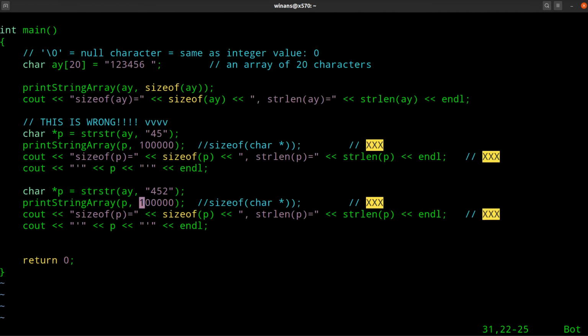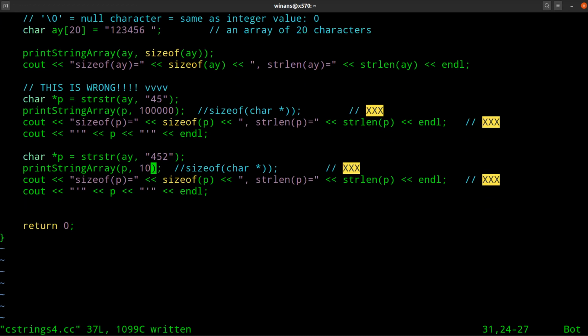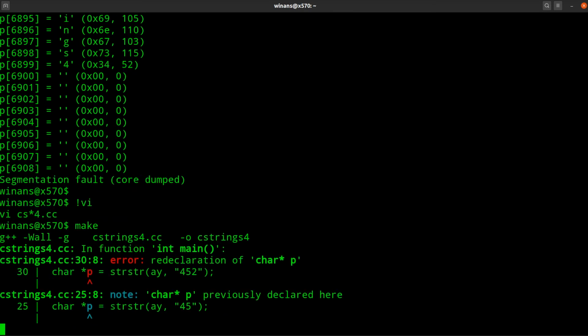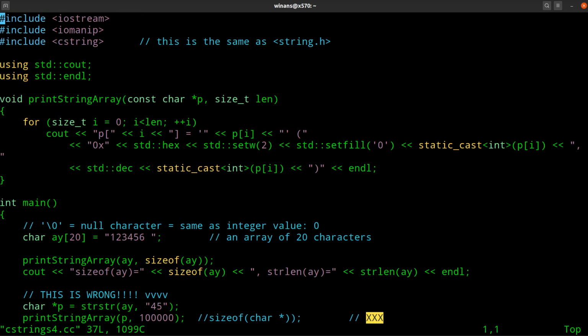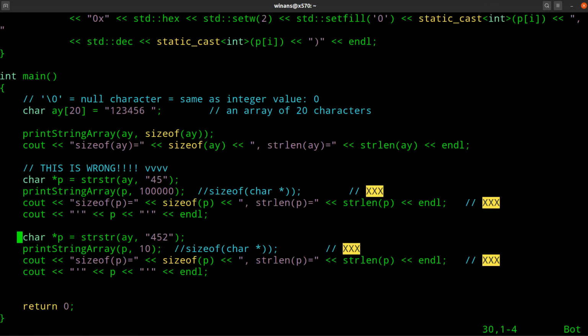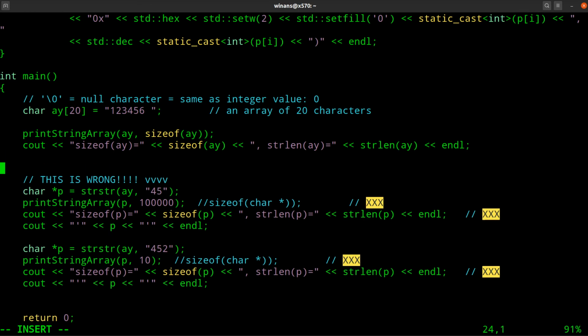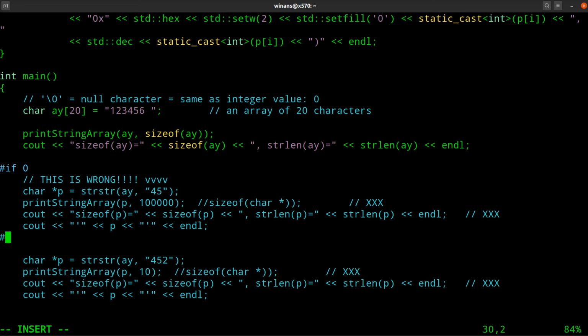Let's not print out. Let's not do that anymore. Let's try to print out 10. This is going to die right off right here. Okay, and the reason is because I'm going to try and print out the values starting at address 0, which is illegal to do. I copied too much code. Let's just comment out the wrong one for sake of example.